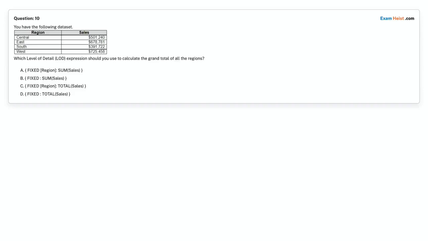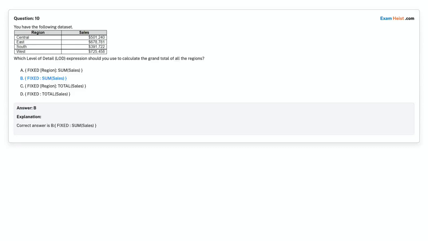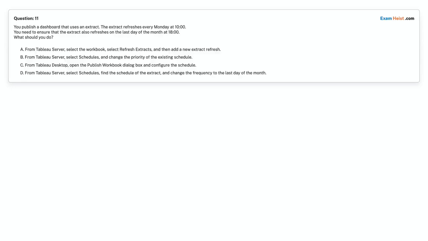Option B. Fixed, sum, sales, closing curly bracket. Option C. Fixed, region, total, sales, closing curly bracket. Option D. Fixed, total, sales, closing curly bracket. Choose the correct answer. Correct answer is Option B. Fixed, sum, sales.